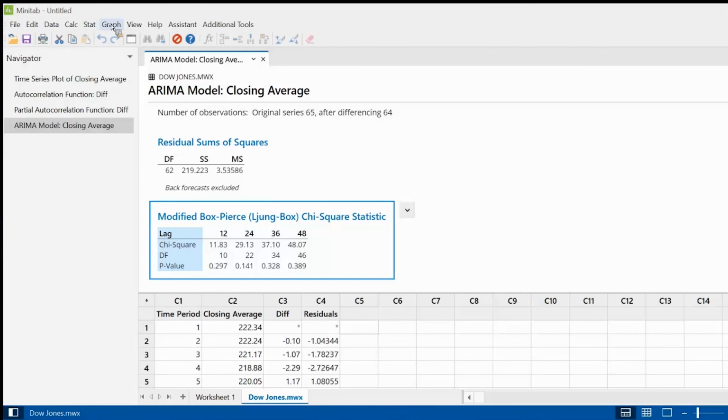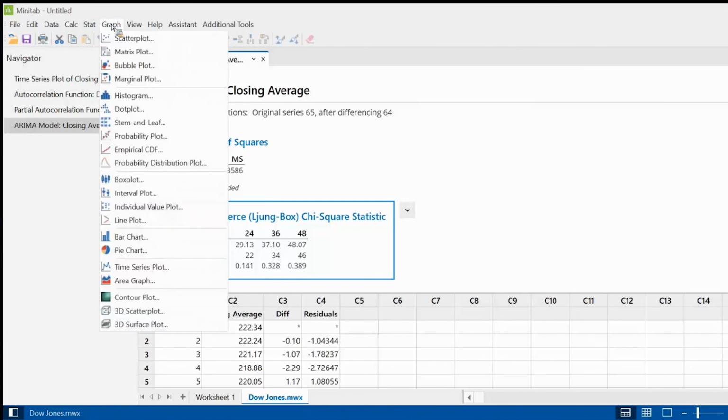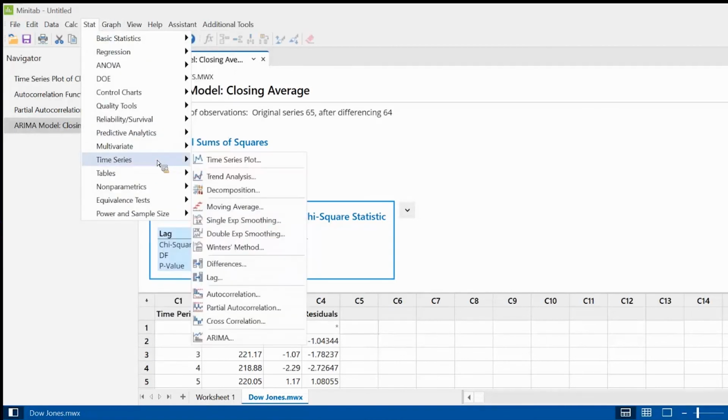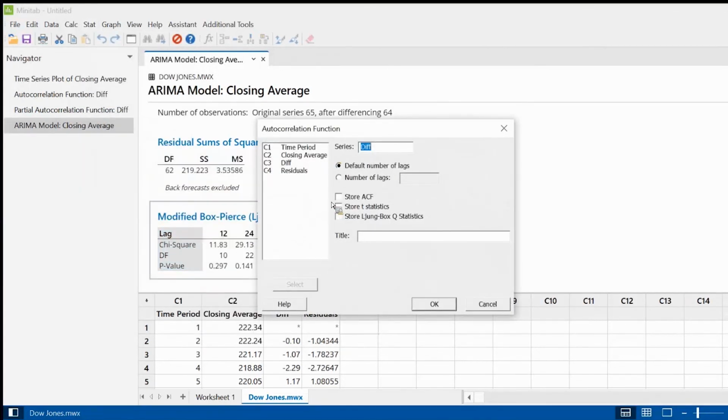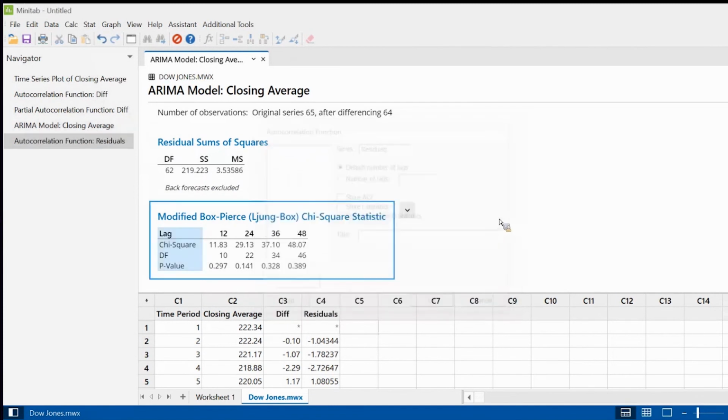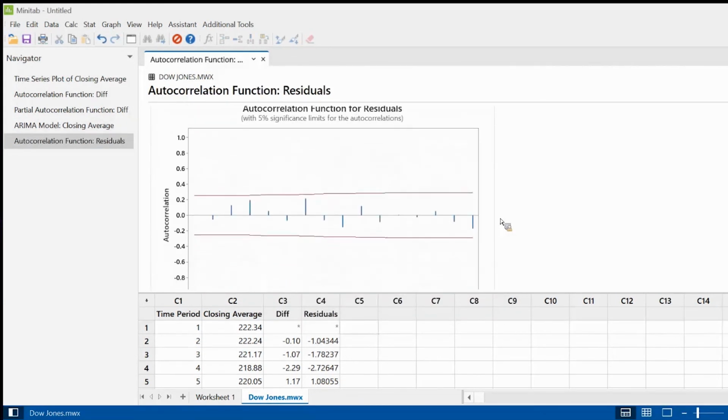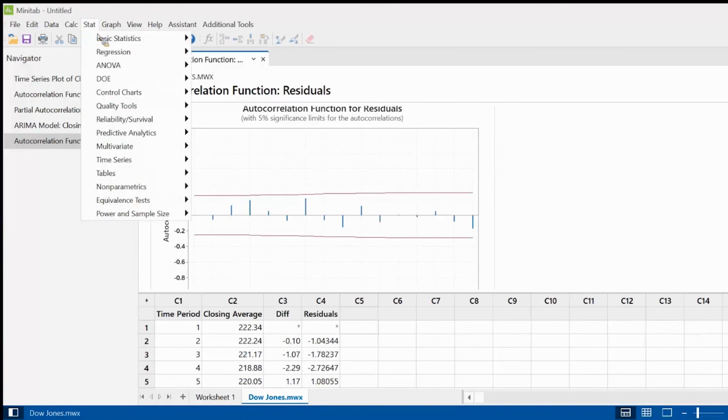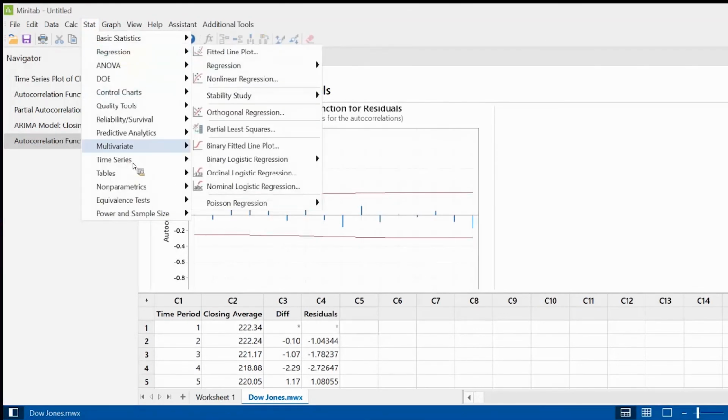Since we are here, let's check on the residuals right away. For residuals, we want to do the autocorrelation graph. So you want to go to Stat, Time Series, Autocorrelation. And this time, check on the residuals to make sure there's no autocorrelation in the residuals anymore after the model, which is the case here. So that means the model is adequate. The other model we want to estimate is the ARIMA 011 model, where we have the MA1 part. Okay, so let's do that. Go to Stat, Time Series, ARIMA again.